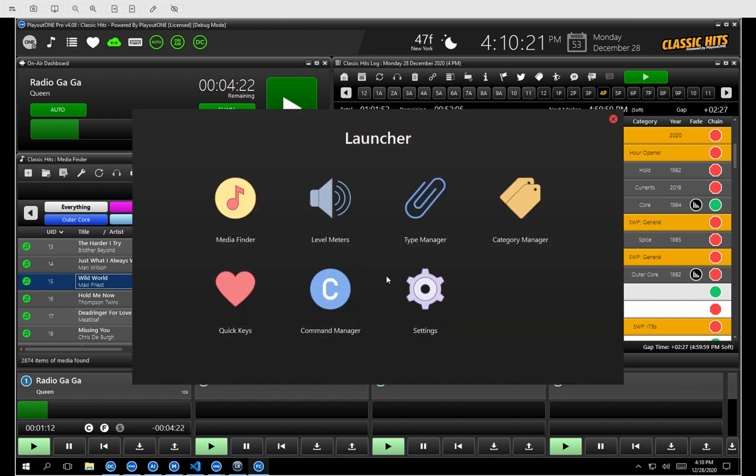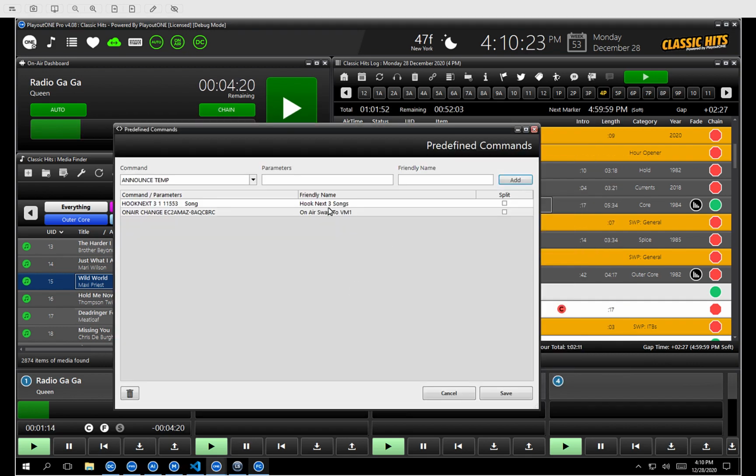Let's go and have a look at the command manager just quickly. This is where all of the commands are pre-built. So lots of commands in here that we can select from. We can add parameters to them. We can give them a friendly name. And that means they can be called back via a data controller setup or a satellite receiver or a GPIO, something like that. Again, help.playoutone.com is the place to go to read all about those commands.